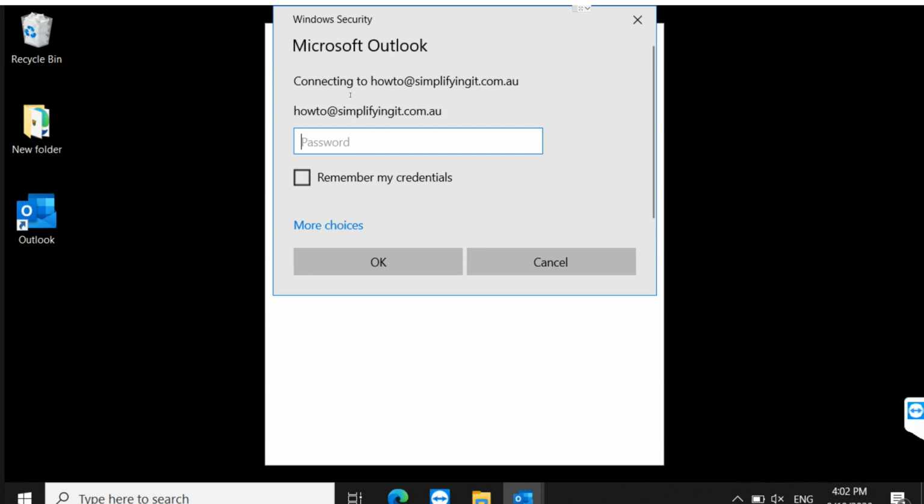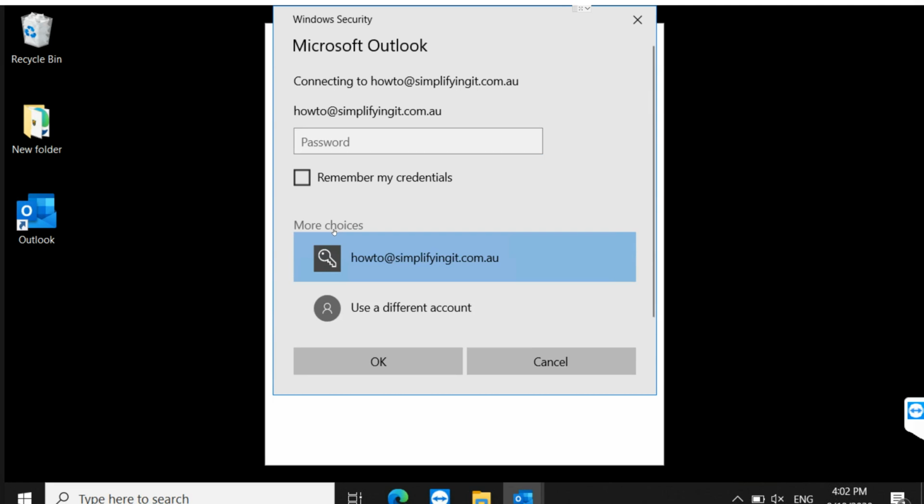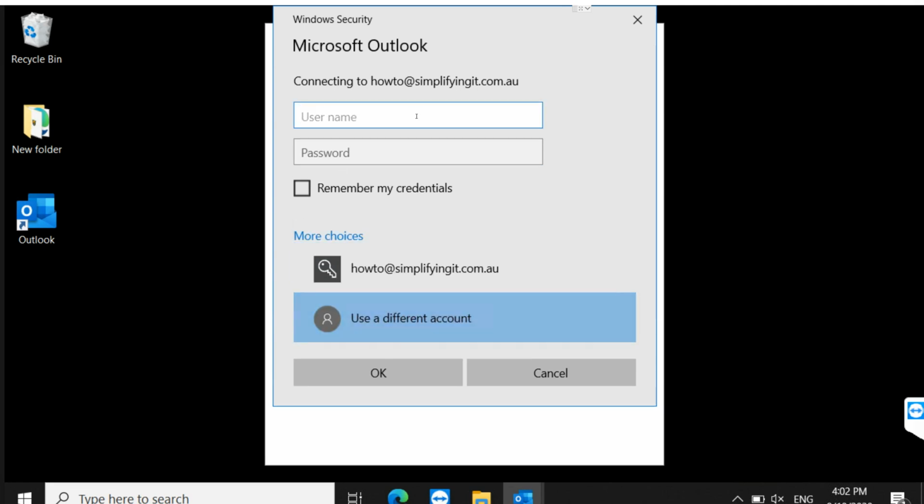Okay, we can now see that it's populated with a few fields and it's asking for a password. It's important that you select more choices. Then select Use a different account. Now for the username, you're going to need to put the domain name first. That should have been provided to you by Simplifying IT, and it's going to look a little something like this.